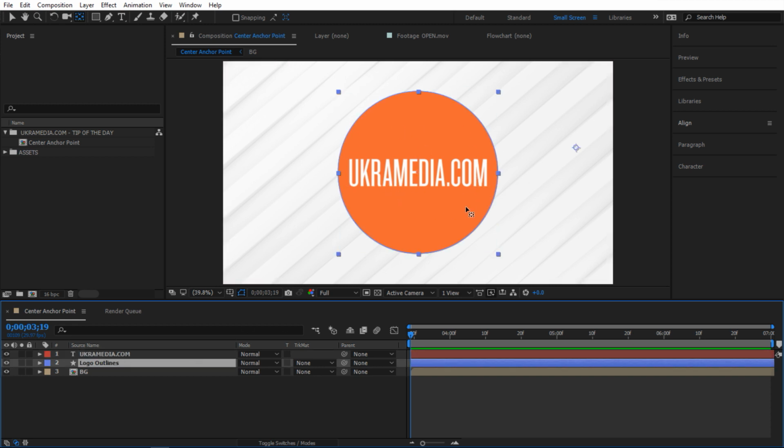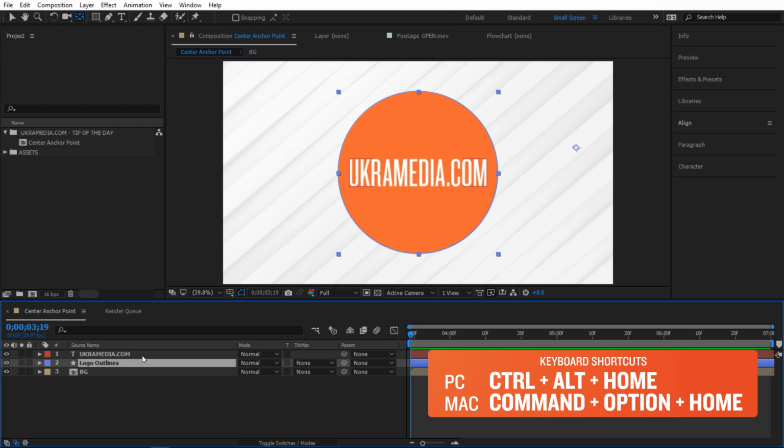And so how do I bring this anchor point back to the center of this shape layer? The same thing, just select it and do Control Alt Home on your keyboard, and it'll snap the anchor point right to the center of your shape layer.